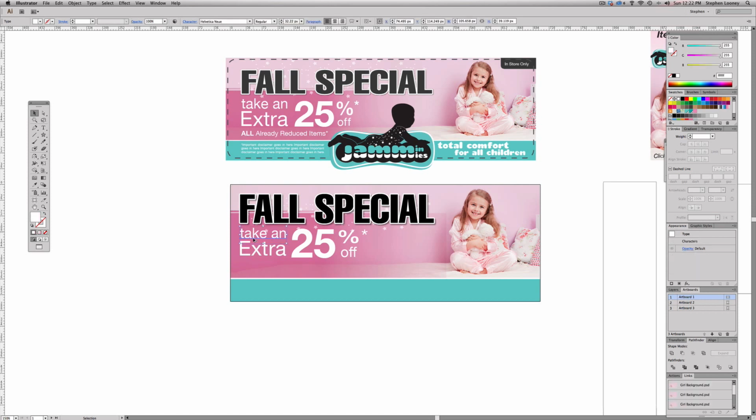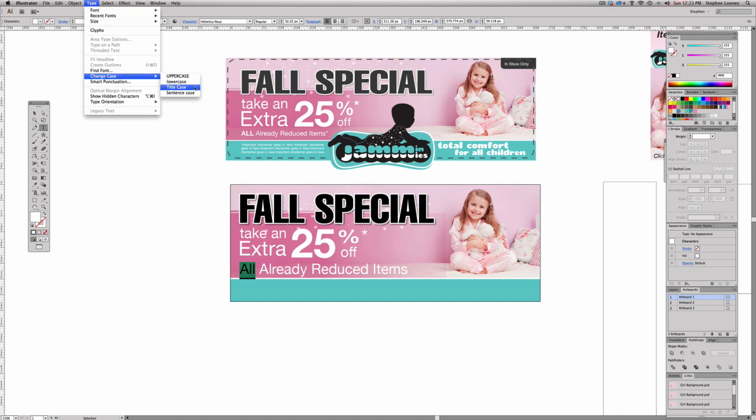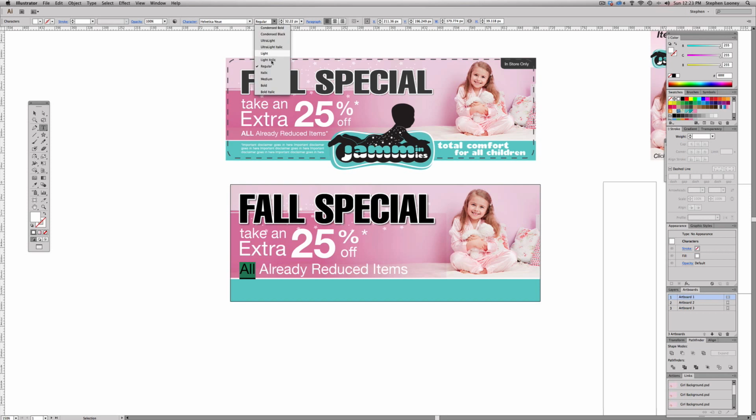I'm now going to take N and I'm going to type "all already reduced items." And I'm going to make sure every first letter is capitalized. That's called title case. You can also come up to Type, Change Case, Title Case if you didn't have it like that already. I'm going to bold the word "all" because we want everybody to know it's all already reduced items. I'm now going to shift this down.